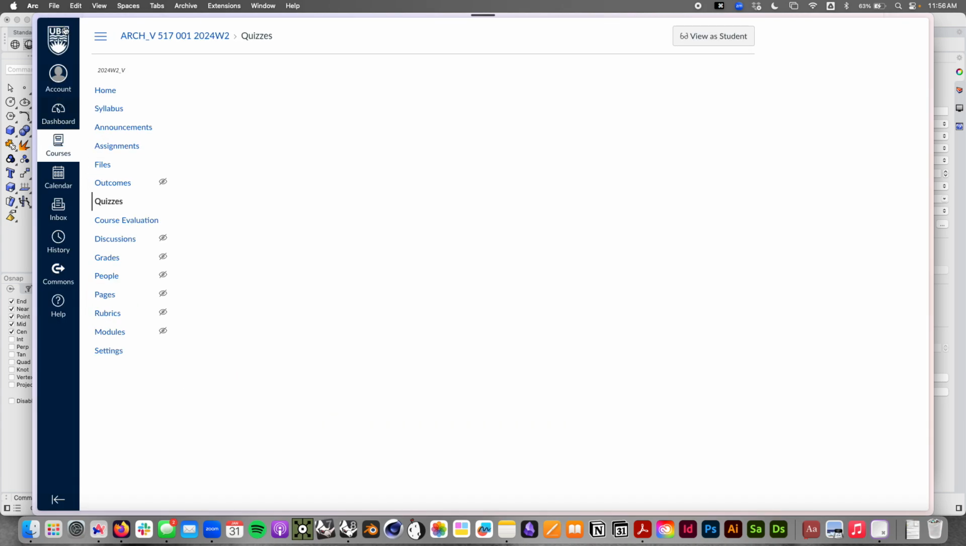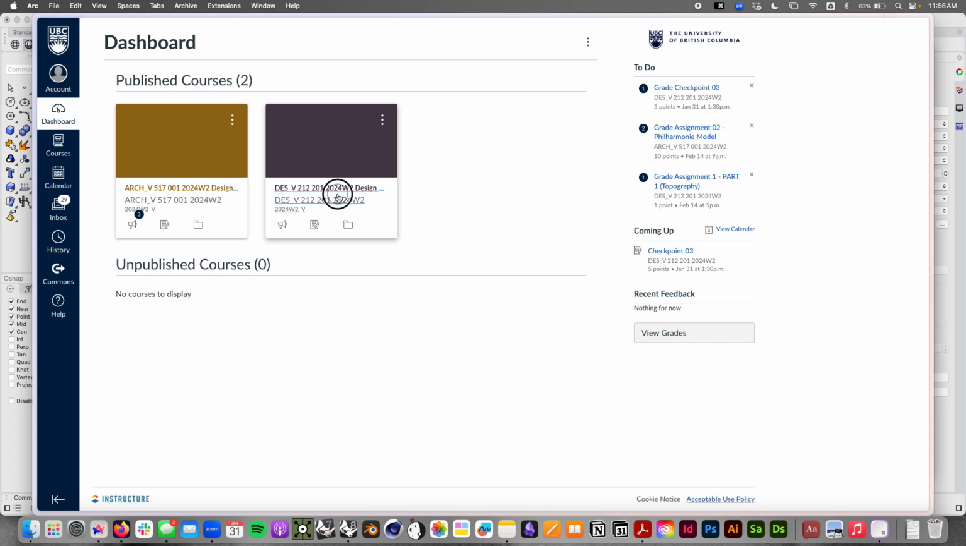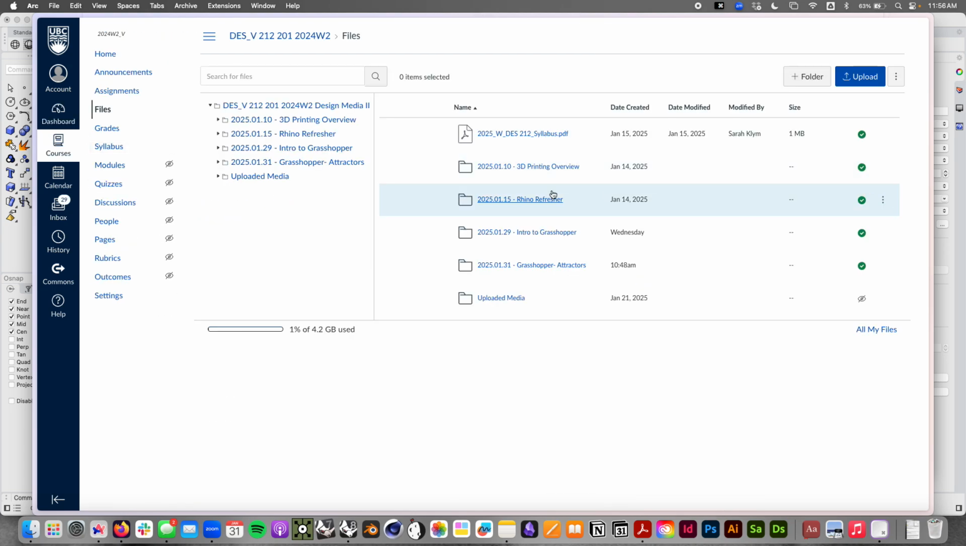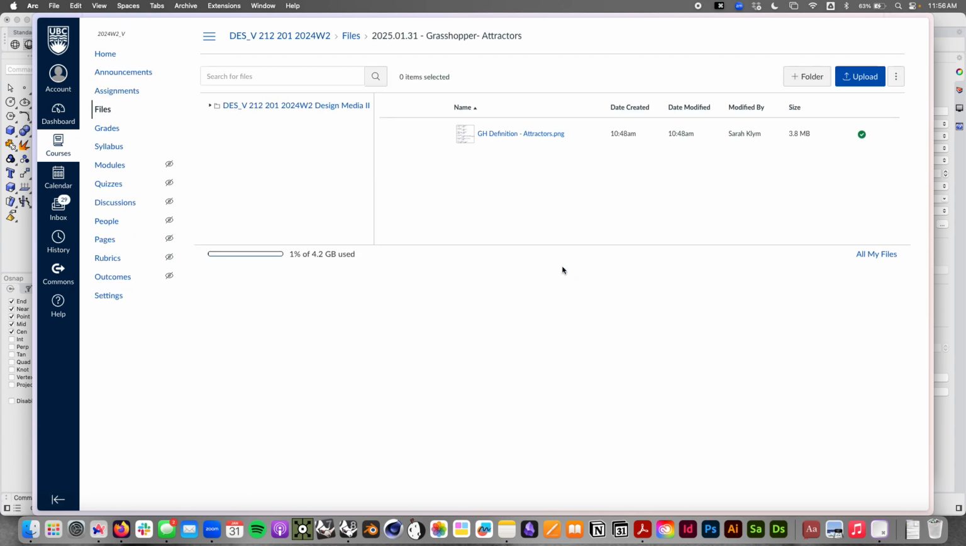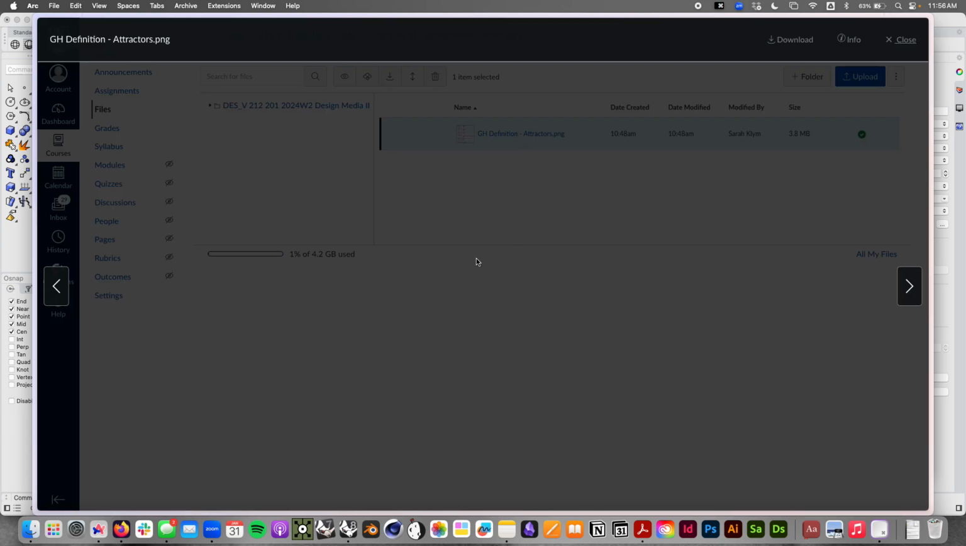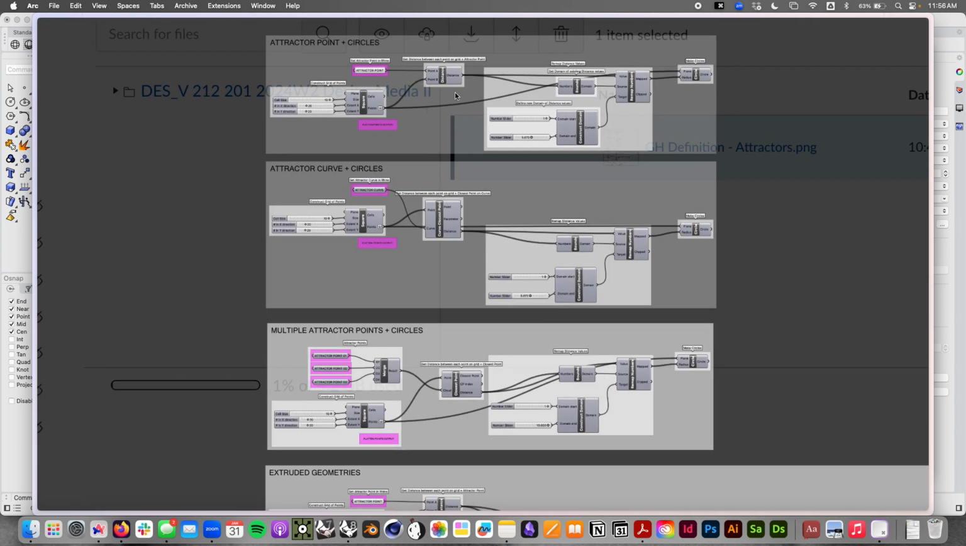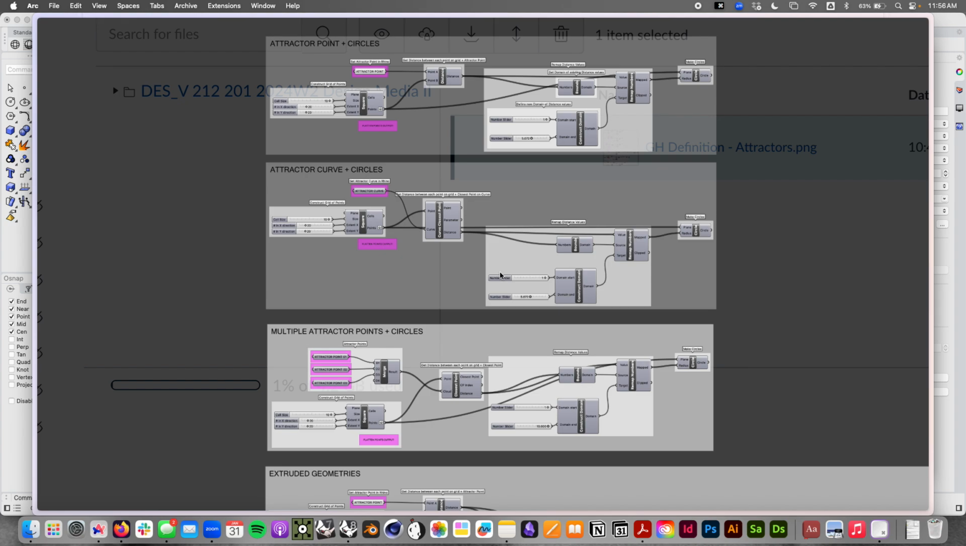So under, oopsie, wrong class. It's going to be under files. So files, Grasshopper Attractors. There's a little PNG here with a screenshot of a bunch of different definitions that really expand on this basic version that we've cooked.